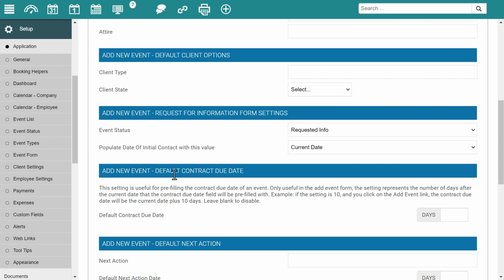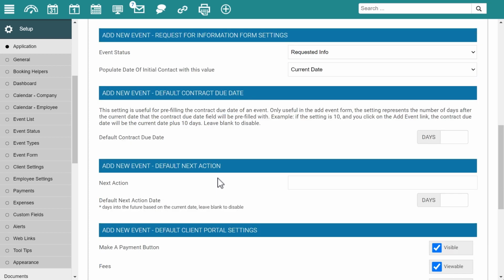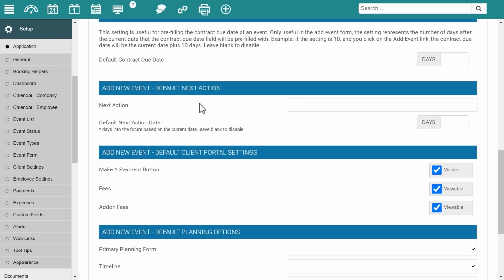Next, default contract due date. This is really only useful if you're sending a contract as soon as you add an event into the system. You can set X number of days that the contract due date will auto-populate to after today's date or the date that you add the event into the system. Again, this is only useful if you're sending out a contract as soon as you add an event into the system.